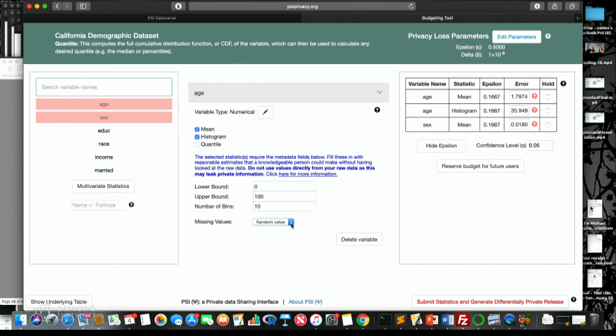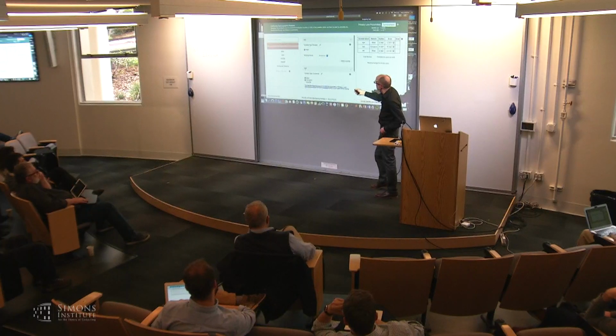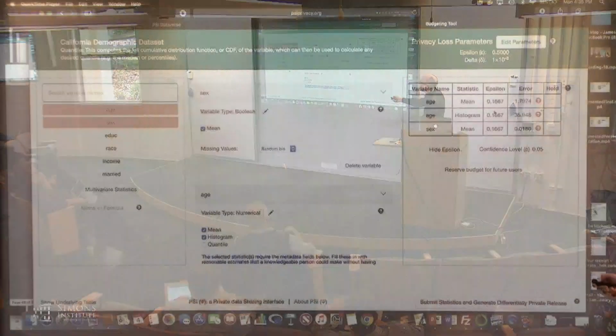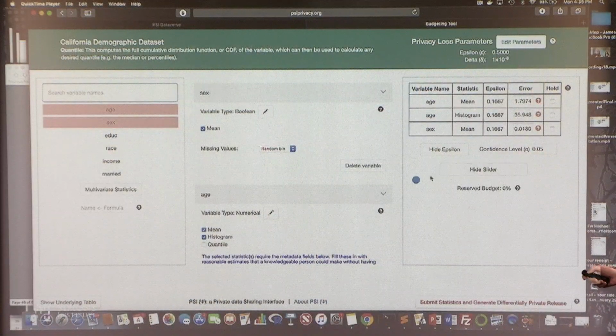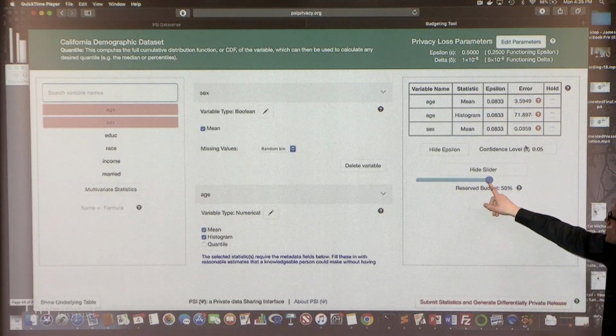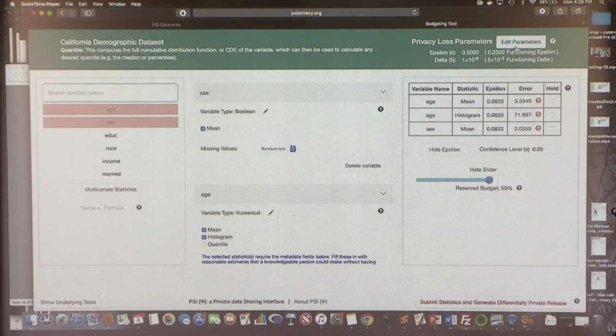This is how I'm dealing with missing values. Very crude, but we have to do something. So Booleans can be assigned either a random value or their own category. Continuous variables can be drawn from an interval that the user might decide. I might want to reserve epsilon for future queries, so I'm using this slider here.